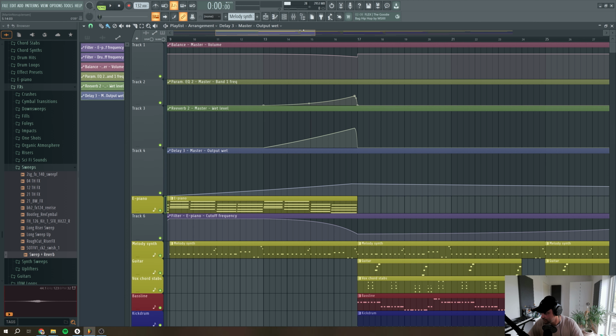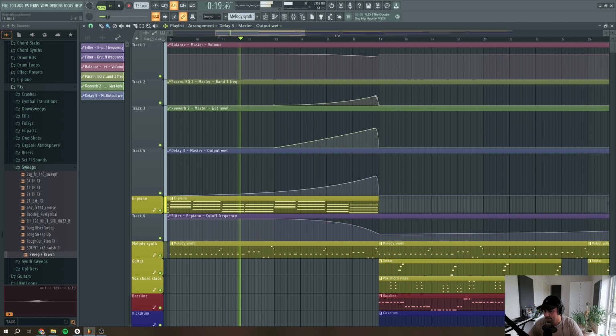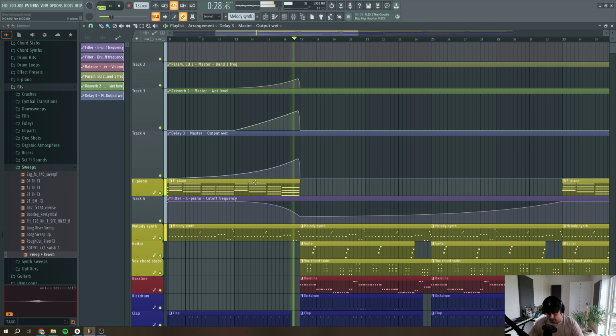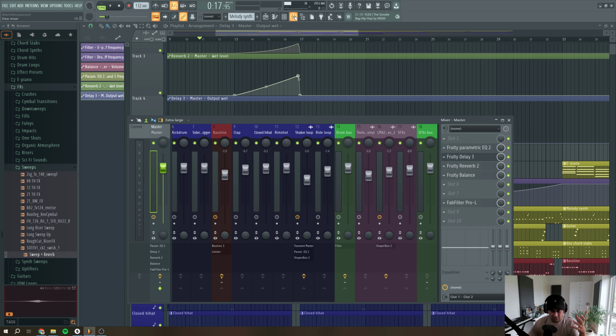And then set it up here. This. Really cool. And using all of these automations, you can actually create a lot of interesting stuff without using a lot of sweeps and riser samples. You can actually do a lot with the sounds that you have in the project.